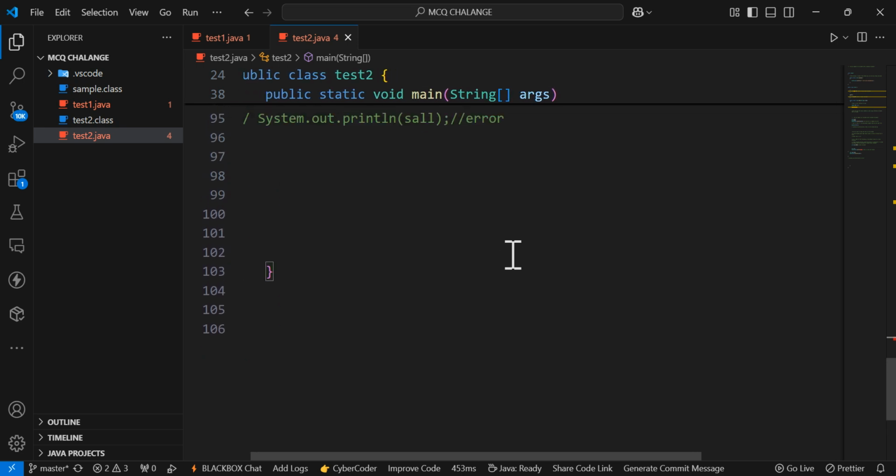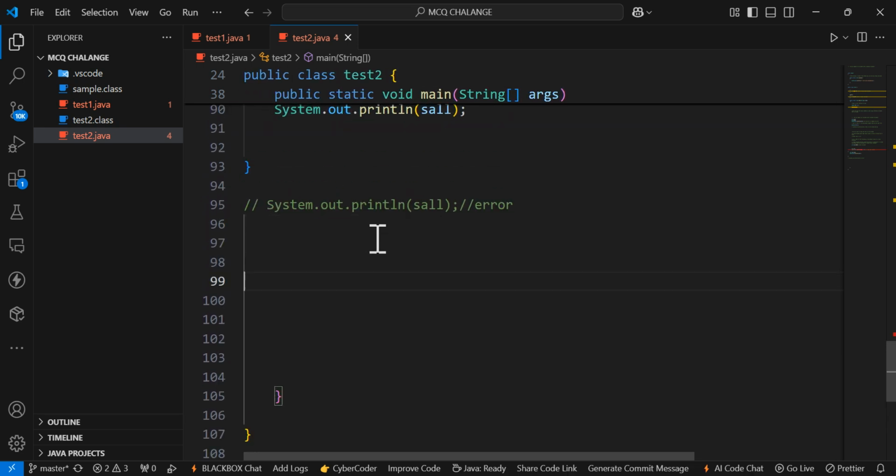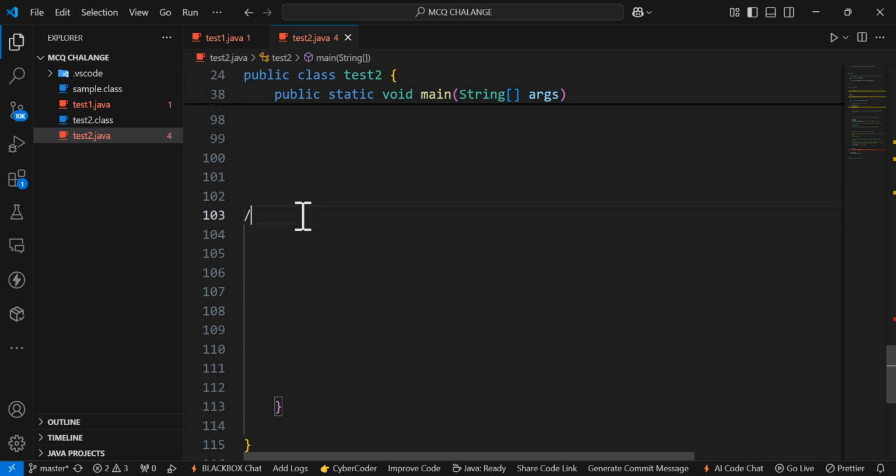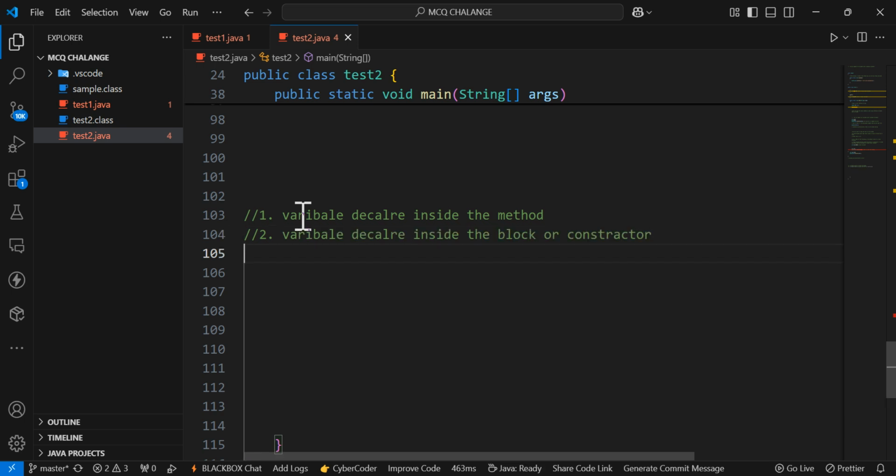I have written some points related to local variables. Try to remember this whole list. First, a local variable is declared inside the method, constructor, or block. Third, a variable must be initialized before use.